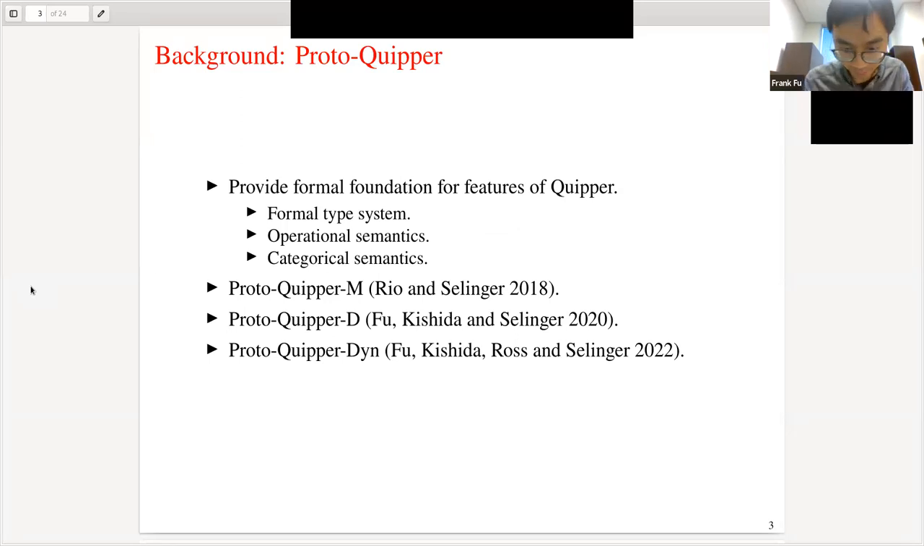Okay, so that's Quipper. It's a library in Haskell, and it supports a lot of useful stuff that one can do with quantum circuits. And then we have another family of languages, which we call Proto-Quipper. The idea is that it aims to provide formal foundations for various features of Quipper. By that, I mean each version of Proto-Quipper should come with a formal description of the type system, and also a formal description of the operational semantics, specifying how one should run Proto-Quipper programs, and also categorical semantics, namely what is the meaning of the type system interpreted in terms of category theory.